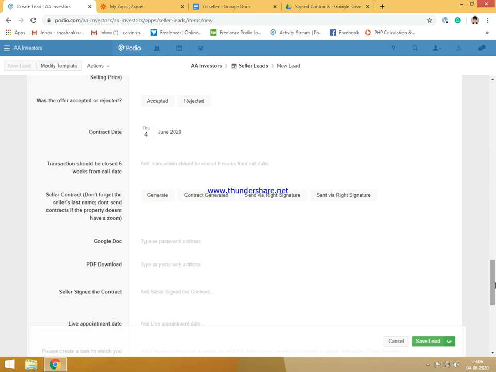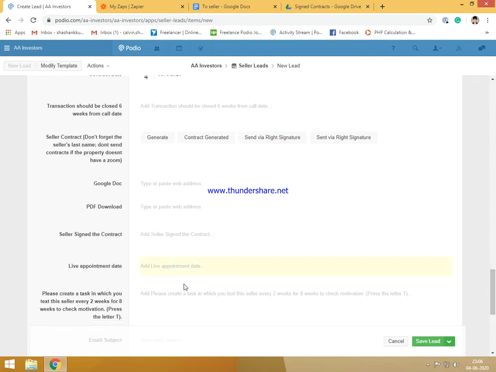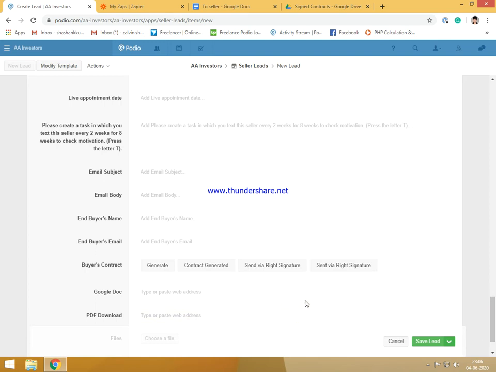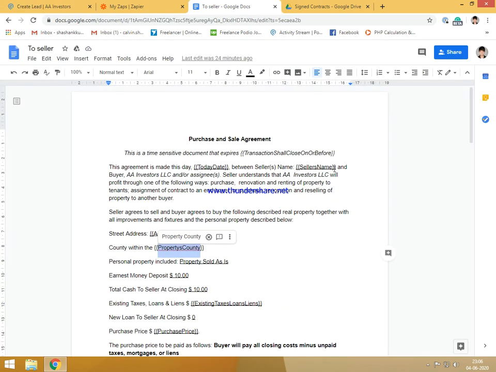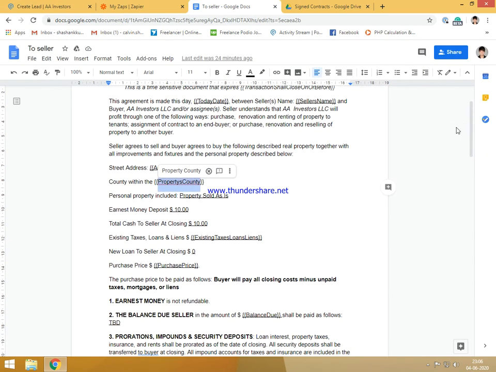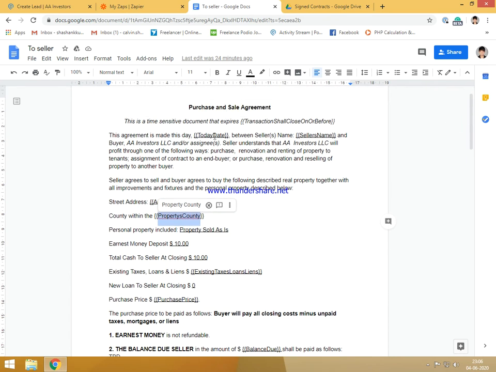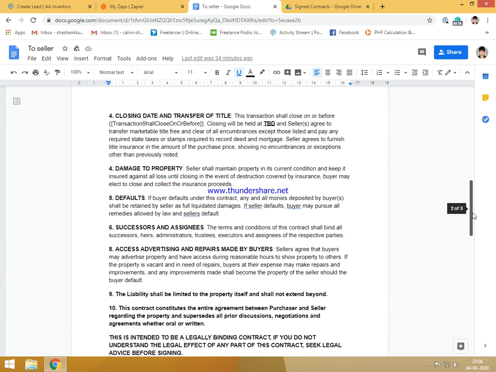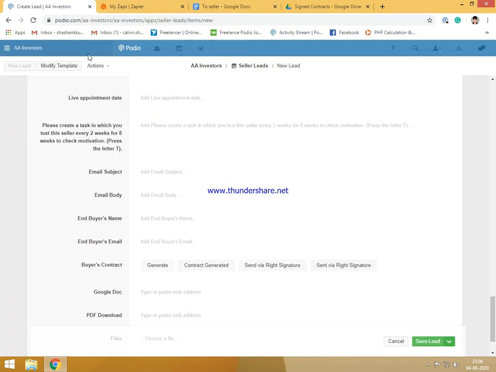Let me confirm that I have all the fields filled in, and yes, I think so. Right, so in this template, I'm using today's date, seller name, address we have filled, this we have filled, purchased and balance due. So I think I have filled most of the information, and let's save this item here.